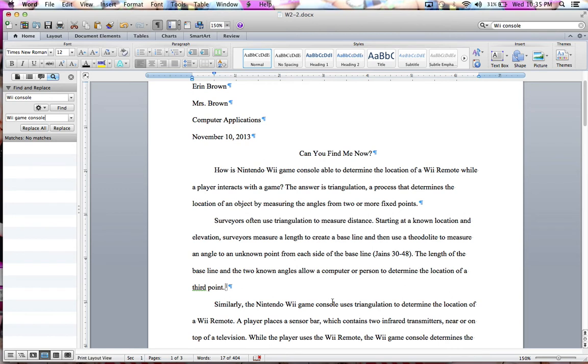The next thing I want to show you guys is how you can also look at different pages in your document. We're familiar with this in PowerPoint, but you can also do it in your Word documents.